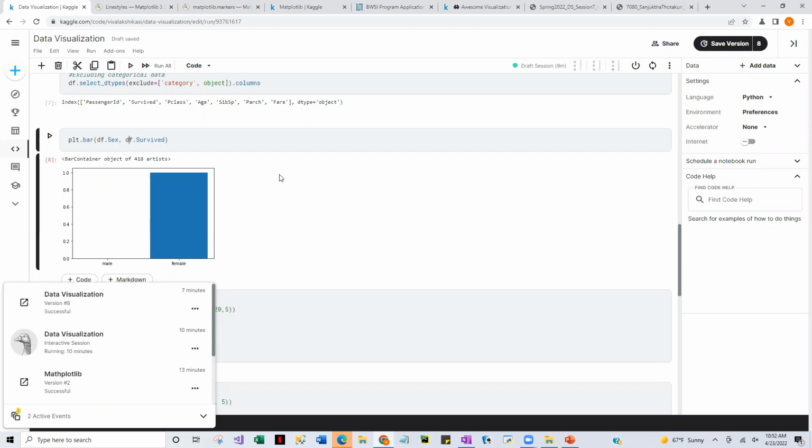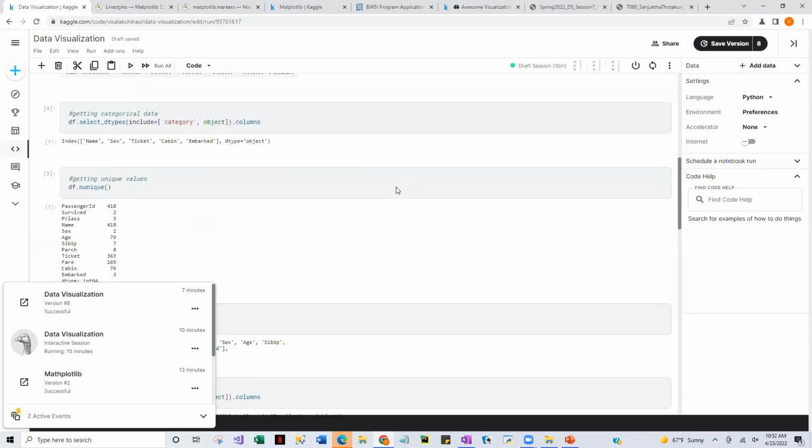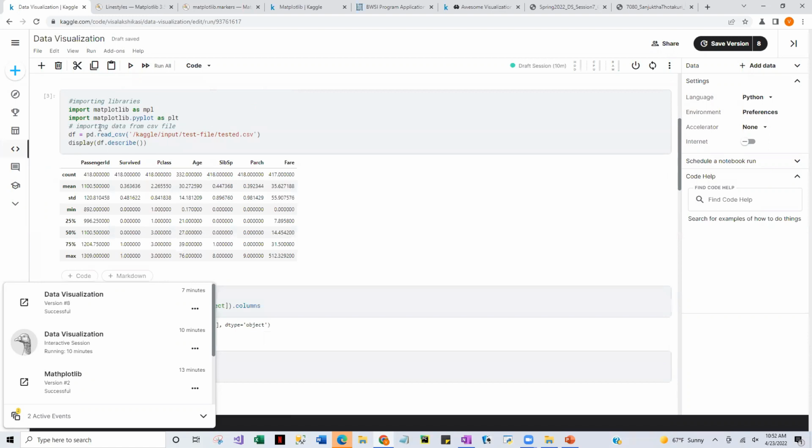I'm getting an error. Okay. What's the error? After the import Matplotlib one, it says file not found error.